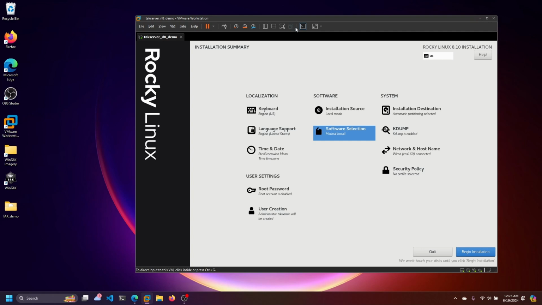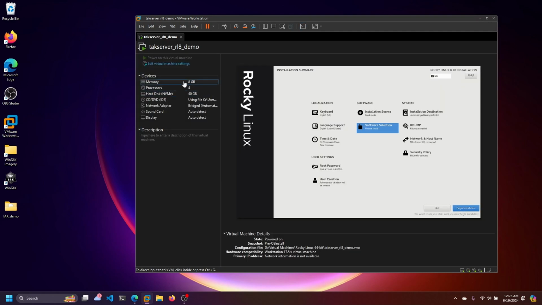Once you have that, what I have here is a virtual machine that I've already pre-installed, or at least staged, and I've given it the minimum resources. I gave it 8 gigs of RAM, 4 processors or virtual CPUs, and 40 gigs of storage. Change that storage to what you need, but for this demo, we're only going to use 40 gigs.